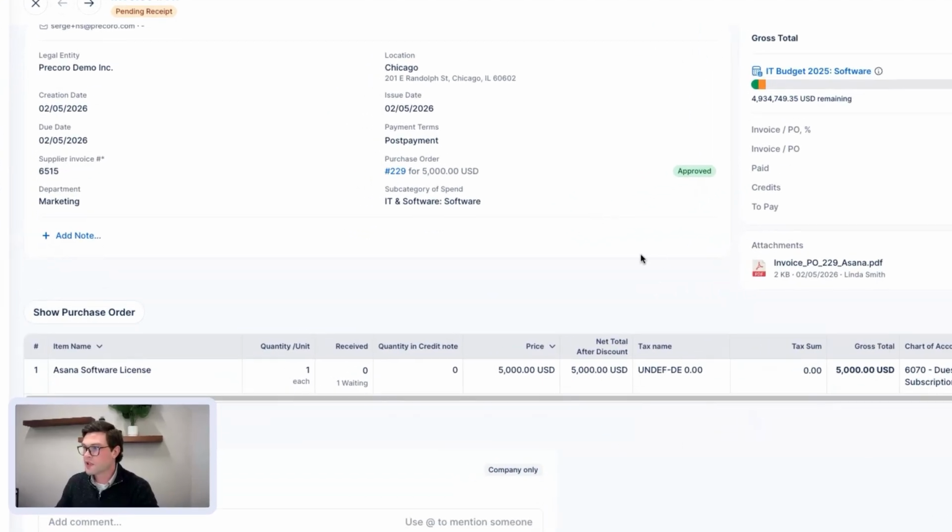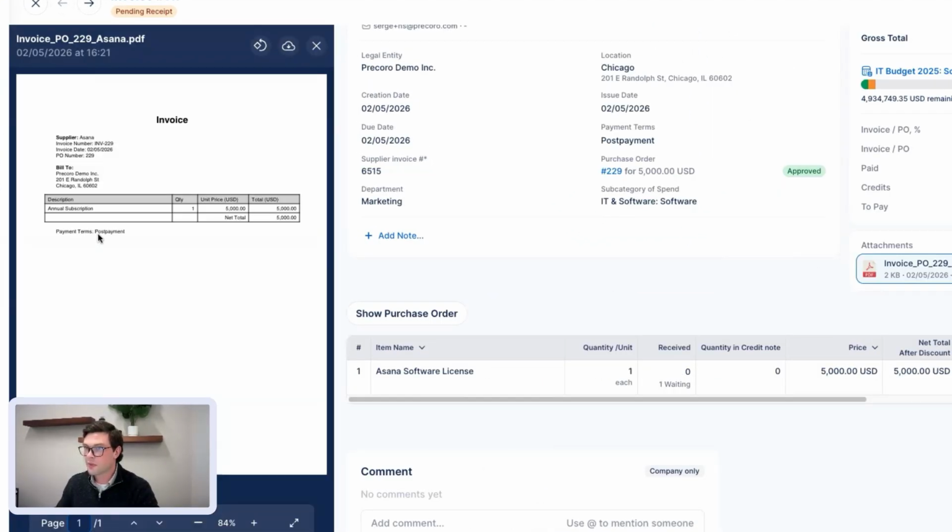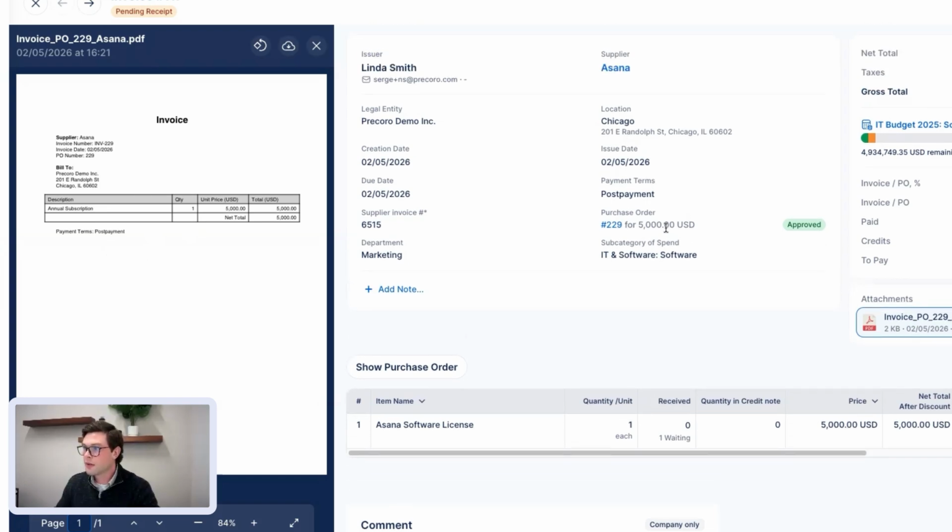So wrapping up the invoicing portion, here we can see the line item. This came from the purchase order. Here's the invoice that we submitted to the OCR technology, scraped and created that automatic approval. Last step here is to send to NetSuite and make the payment.